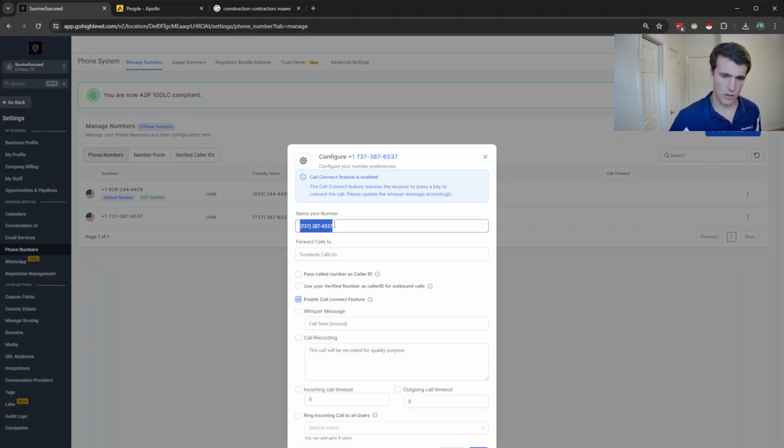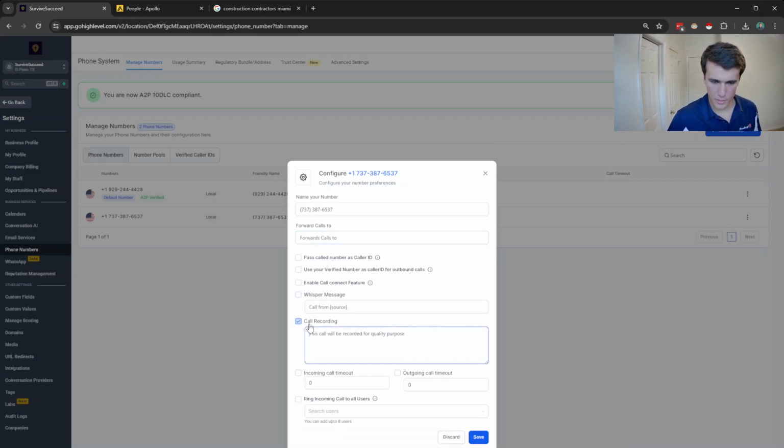So I like to name it. This is whatever. You can name it whatever. You can forward the calls to your own personal number, whatever that ends up being, so that when someone calls you back, you can actually get their call. Disable this. Enable the call recording. And if you do enable call recording, it will play this message. In order to avoid that message, put a period there. Or a full stop if you're from Europe. Outgoing call timeout, 15 seconds. Incoming, 30 seconds. Okay, perfect. That's all configured.